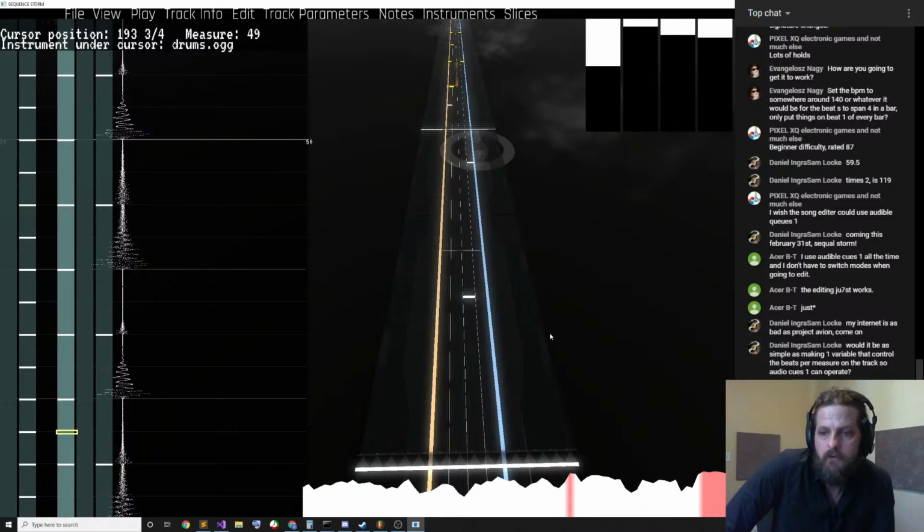To be honest, I'm not sure what you're saying. So the way it works in any audio mode is that when you're editing, it should be playing all of the cues right where they happen on the track. Maybe this is what's missing. Let me do something. I'm going to switch to Audible Cues 1.